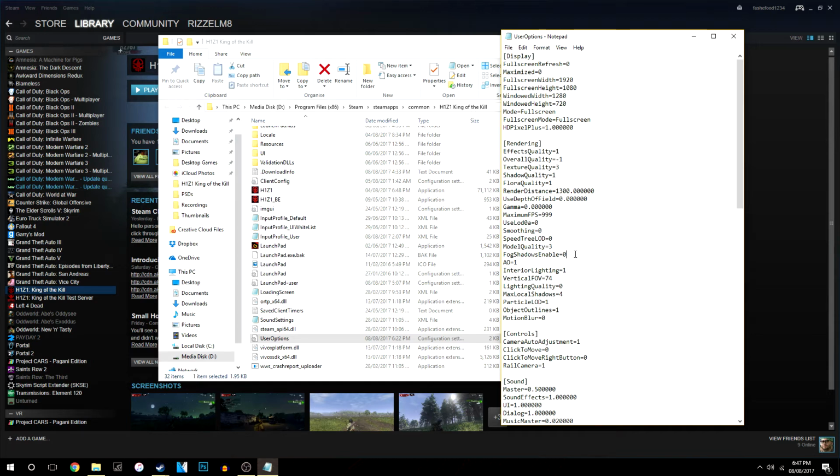Fog shadows enabled 0. Ambient occlusion, you want to put that on 1. Just gives the game a bit of a touch better when it comes to the interior. No, sorry, the lighting. And yet again, it doesn't take too much FPS away, probably like a couple FPS max. So try and put it on 1, but like I said, all these settings, if you need to lower them, please do. Interior lighting, you want that on 1.